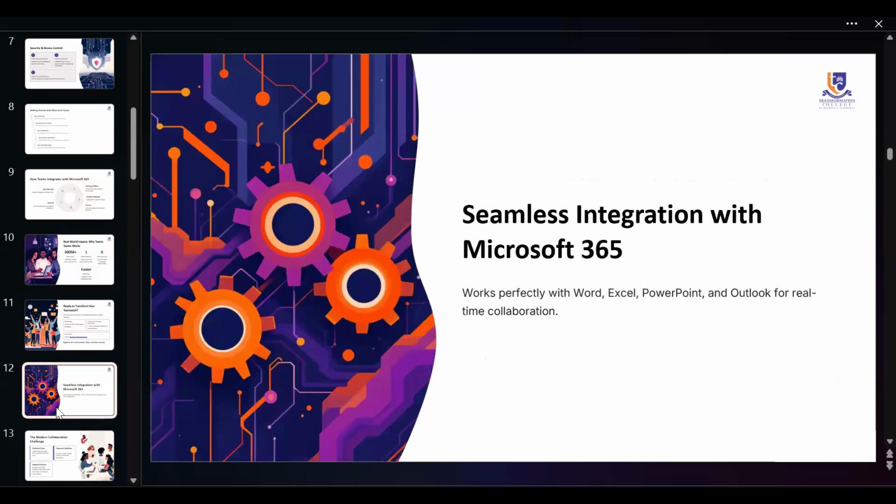Then we have seamless integration with Microsoft 365. Just like I said, it works perfectly with Word, Excel, PowerPoint, and Outlook for real-time collaboration. You know what Outlook is, right? Outlook is Microsoft's email, just like the way Google has Gmail.